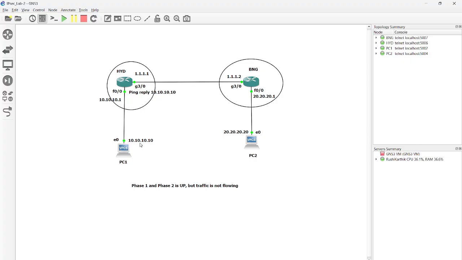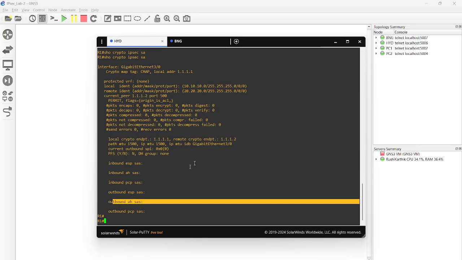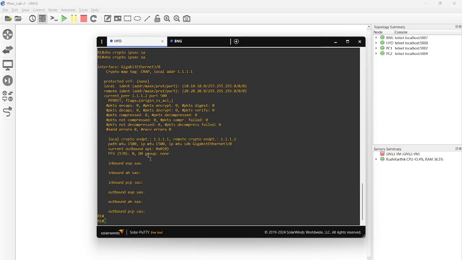In order for them to come up, you have to send the traffic inside the tunnel, then only the tunnels will come up. Whatever traffic you have to mention, these are the traffic. Whenever you ping from PC1 to PC2, the traffic flows inside the tunnel, then only the tunnels will come up. As of now, no information is available for phase 1 and phase 2.